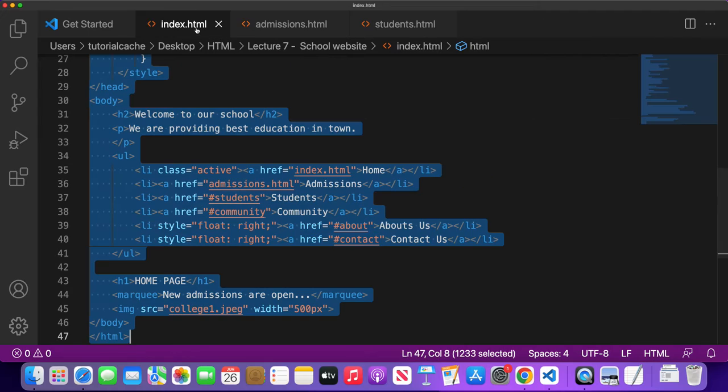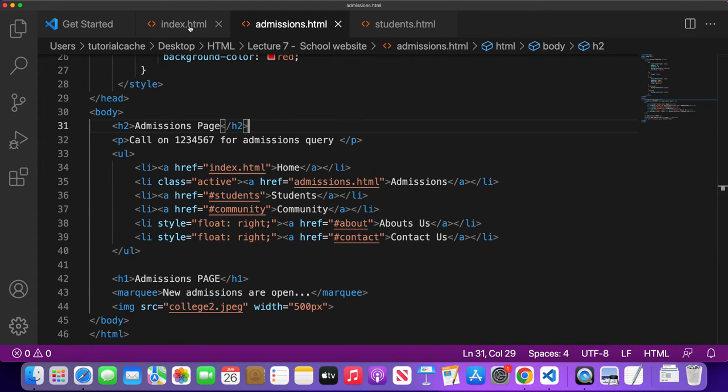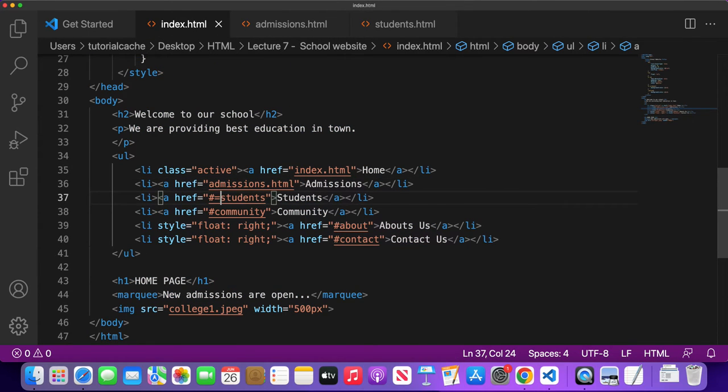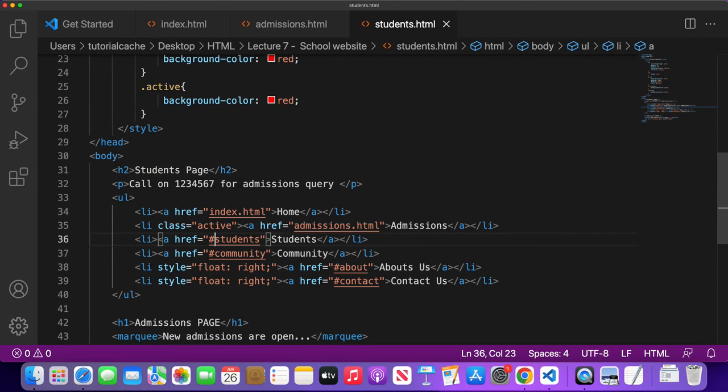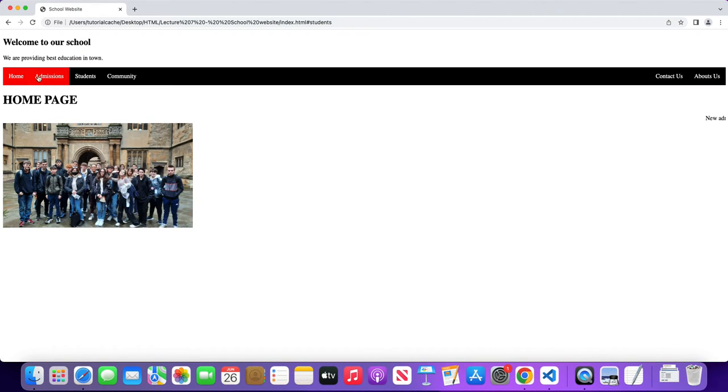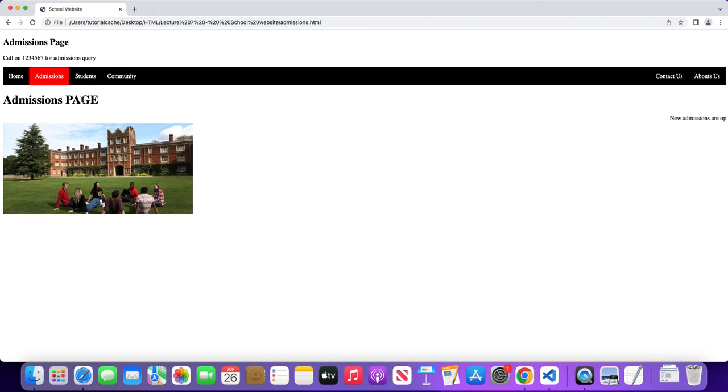Now in the index and admissions, please also put the students.html everywhere. Okay, students.html here. In admissions also students.html, and in the students also students.html, because it should be the same in all files. Okay, so if I go back, refresh, admissions, okay, we are at admissions page. Students, we are at students page. Okay, we can change these things.